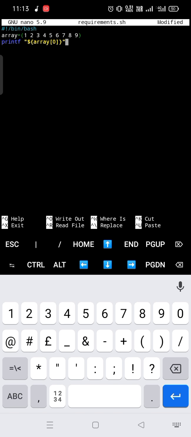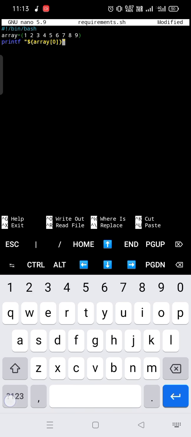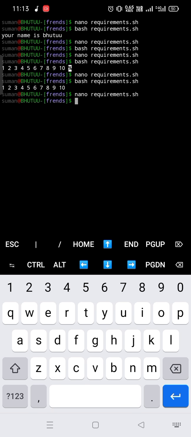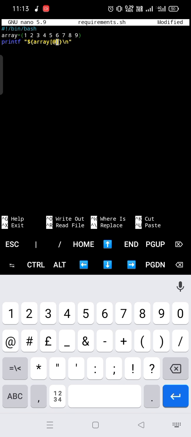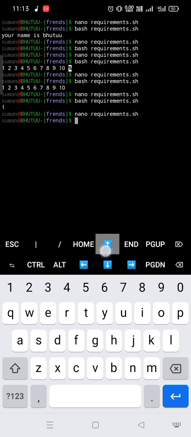Close this, then here also give a \n for the next line. Control S, Control X. Let's run it. You can see 1 is printed from here. Now if you want to print all, then what you have to do is use the @ symbol.